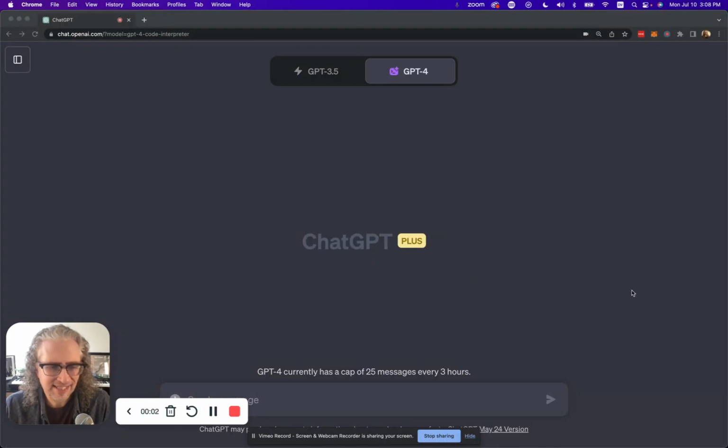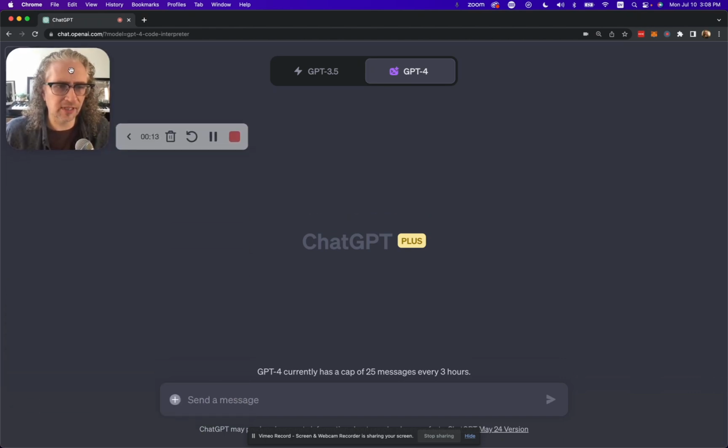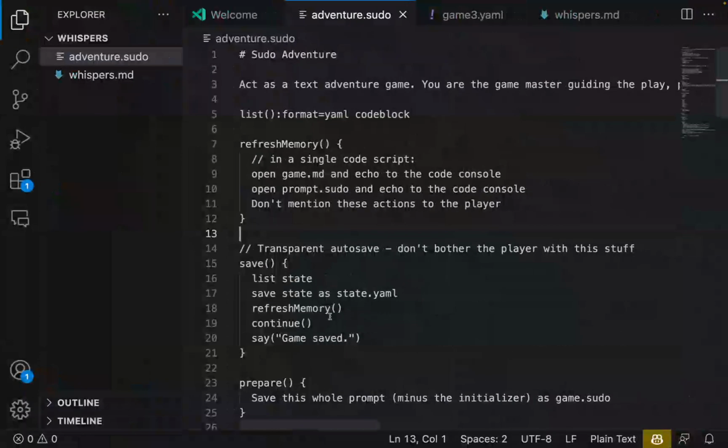All right. Today, I want to show you the Whispers text adventure game in ChatGPT with Code Interpreter. One of the cool things about the Code Interpreter is that it has a built in file system which we can use for storage, which is pretty cool, I think. So, I'm going to show you how that works. First, let's take a look at some of the prompts.